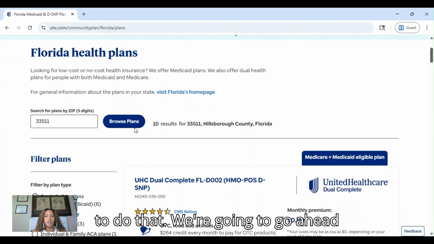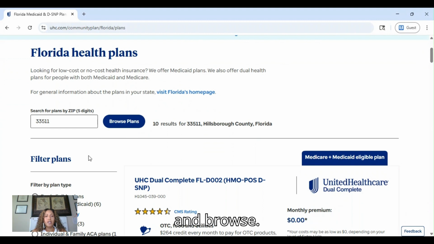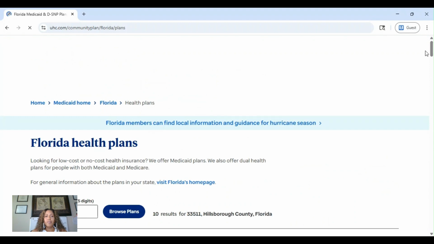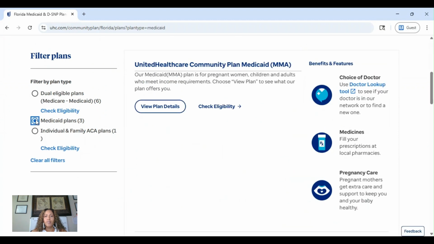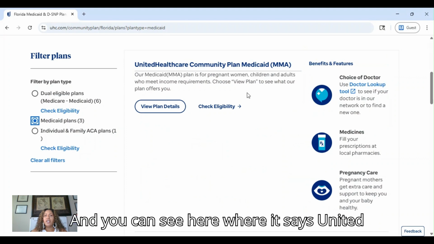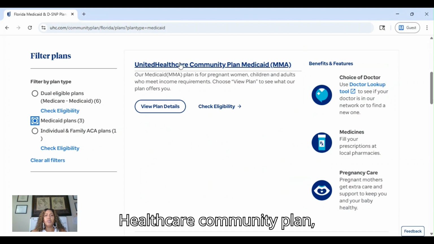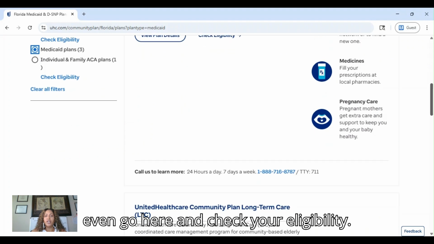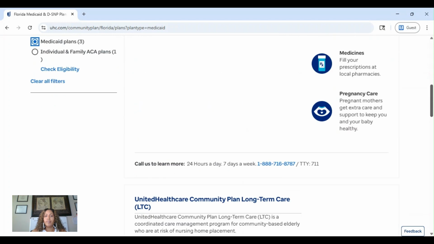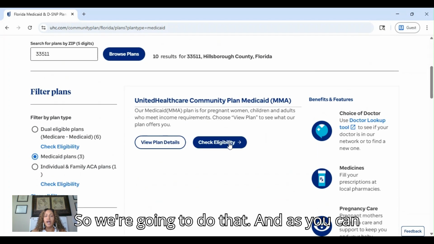So we're going to go ahead and browse Medicaid plans. And you can see here where it says United Healthcare Community Plan, Medicaid. You can even go here and check your eligibility. So we're going to do that.